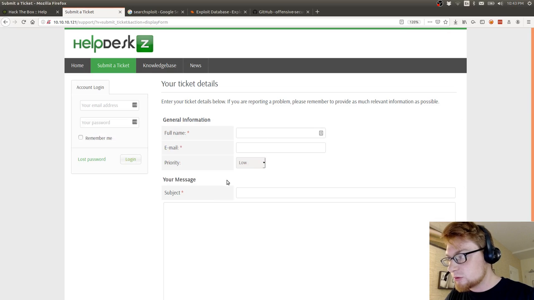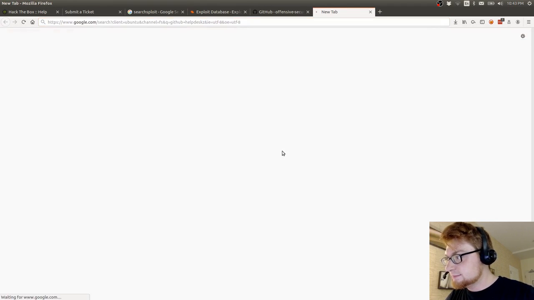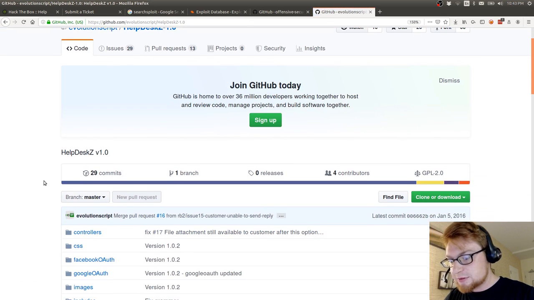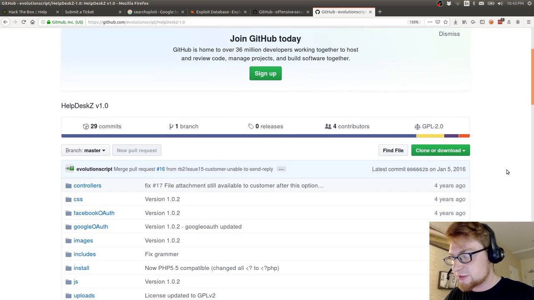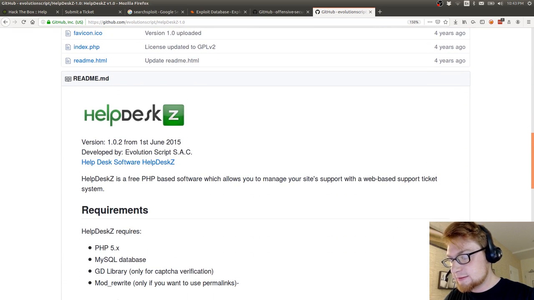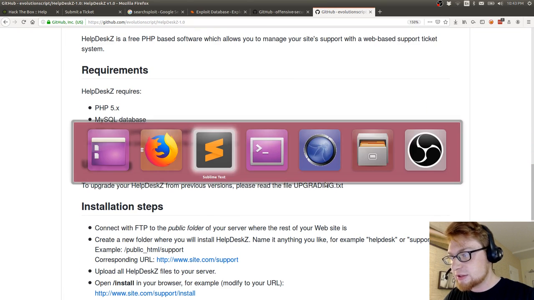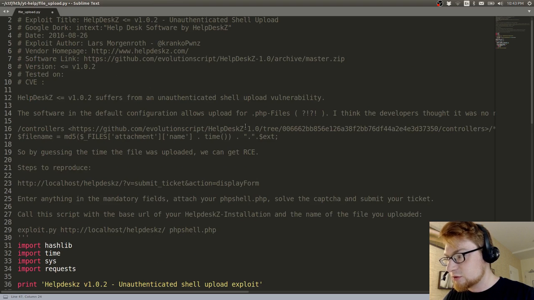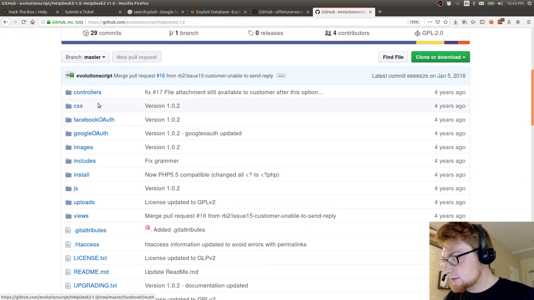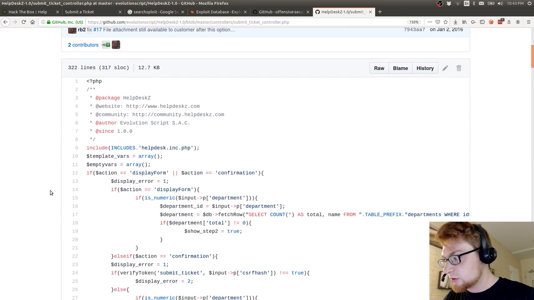Let's take a look at that source code. Because if we're able to track that down, GitHub helpdesk, looks like Evolution Script. When was this last updated? How old is this? January 5th, 2016. Okay. So this looks like the real thing. Version 1.0.2. And that's what's referenced in that exploit script. Where did they go? They went to controllers and submit ticket controller, which is the one we're looking for.